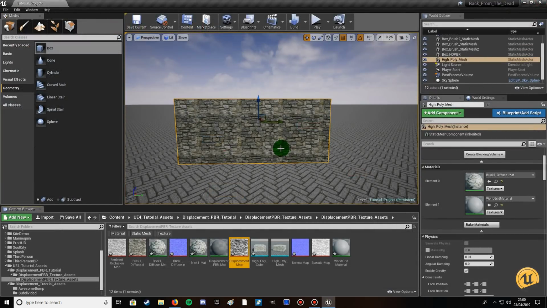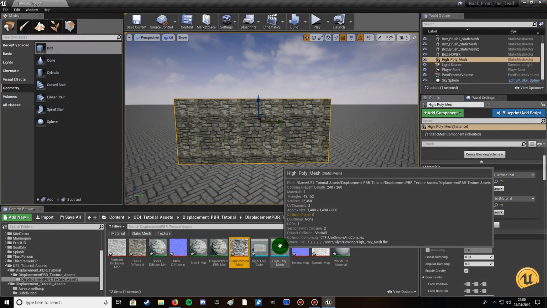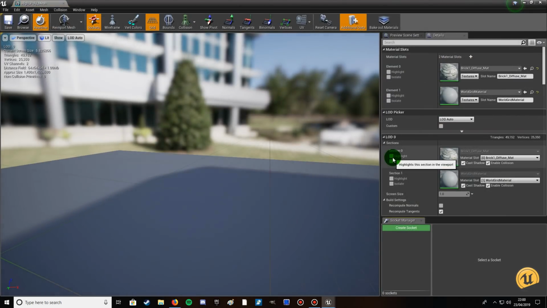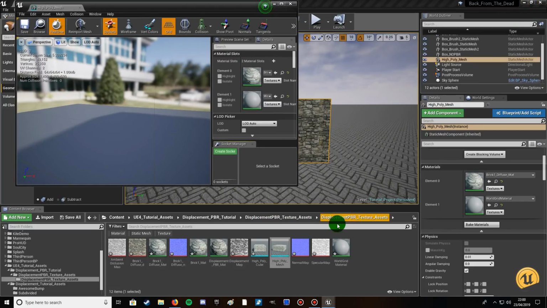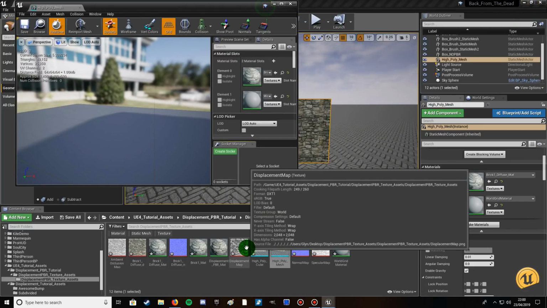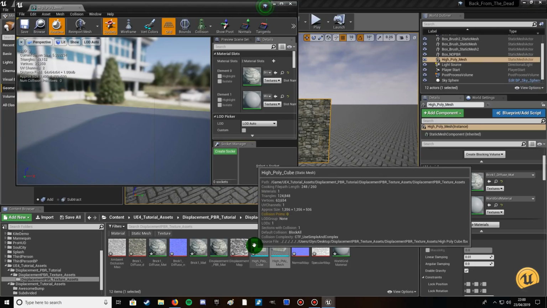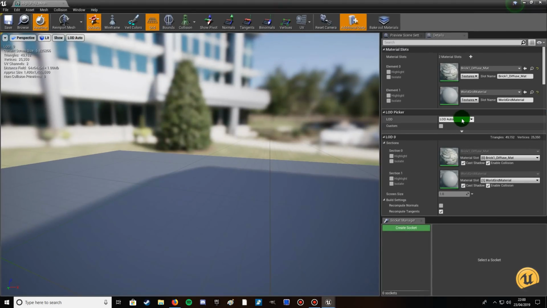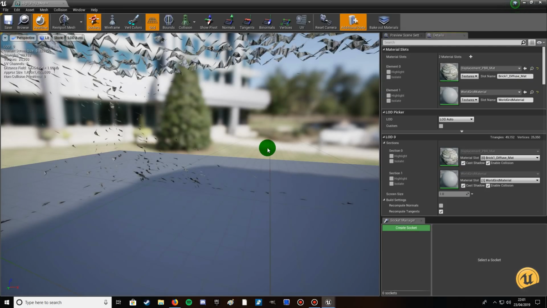close it down, and then open up your high poly mesh and make sure it's dragged out into your scene. So double click on high poly mesh and resize the window so you can see the content browser. Have the material we just created, displacement PBR map, selected, then where it says brick on diffuse map, click on the arrow to place in the new material, and that's the displacement PBR map.